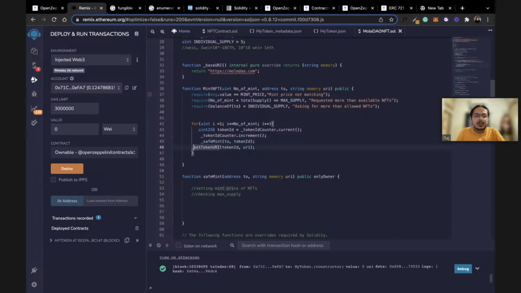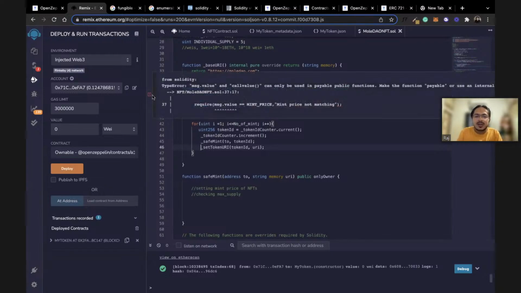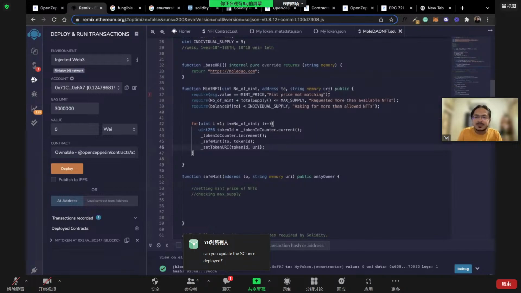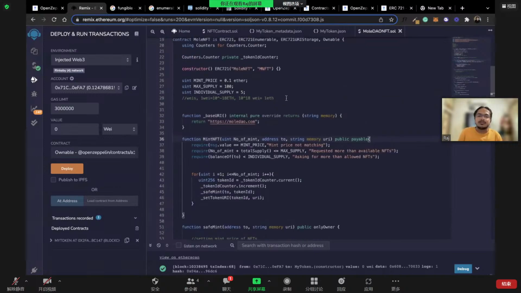So now we have a smart contract with which you could mint your NFTs. Are you getting it? Public, and let's make it payable. Okay. Are you getting it? So till now, what we have done is we have created a smart contract where you have defined that this is the mint price of my NFT. This will be the max supply. This will be the individual supply. You can't mint more than this, and this is how we will mint it.